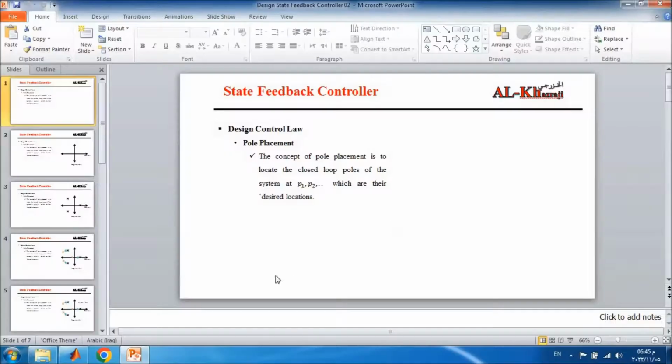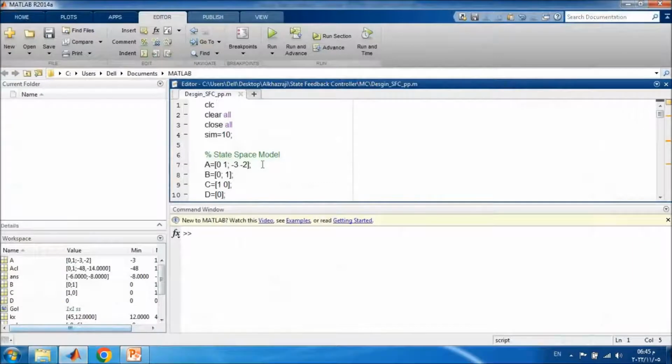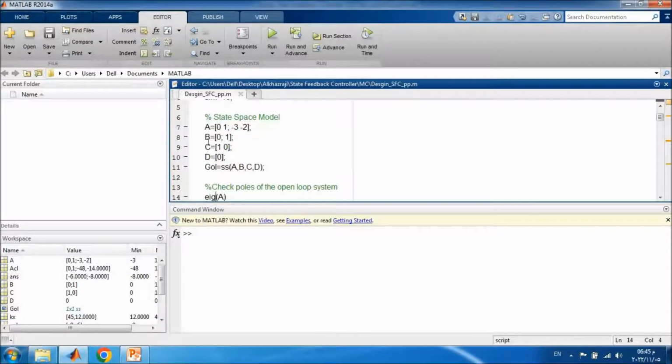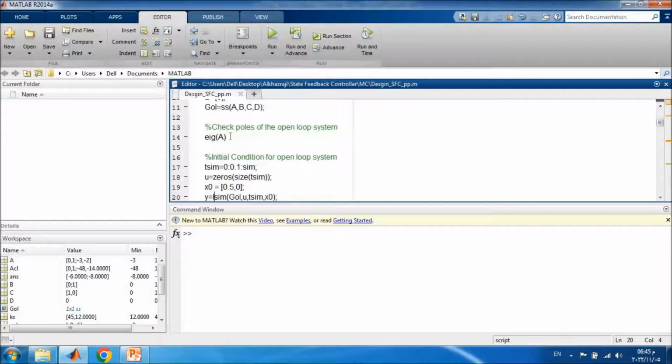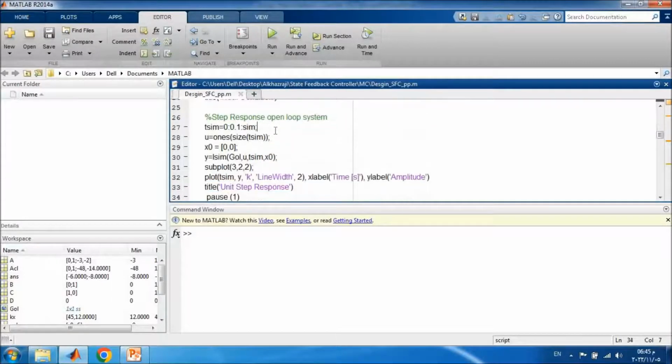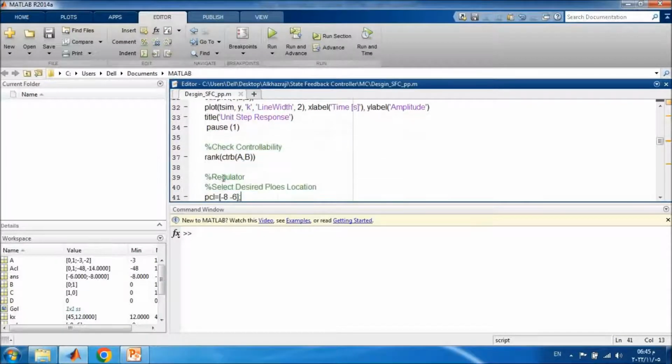So let's go to Matlab and see how we could design the state feedback controller based on pole placement. I have already typed all the Matlab code, so I will just explain the code. In the beginning, we input the state space of the system and check the poles of the system, and then we simulate the initial condition and the step response of the system without any controller. In order to check the controllability of the system, we have this code, rank of the controllability matrix, where we put A and B. If the rank of the system equals the order of the system, it is controllable.